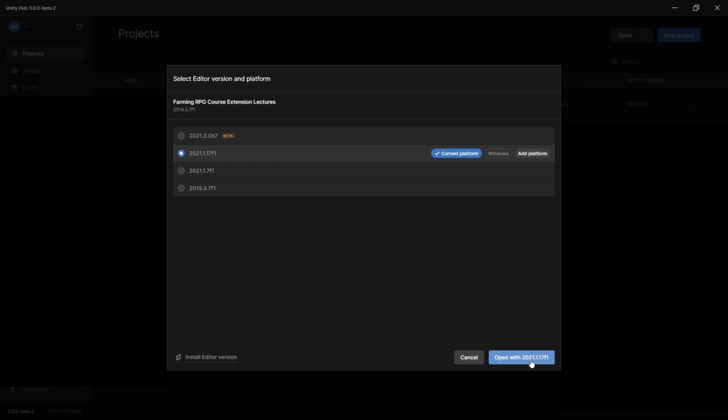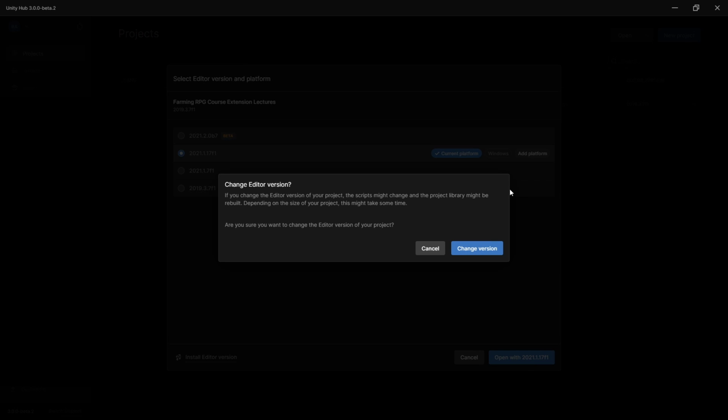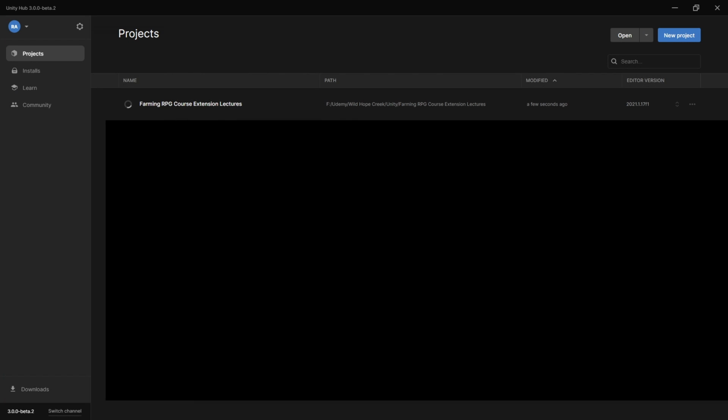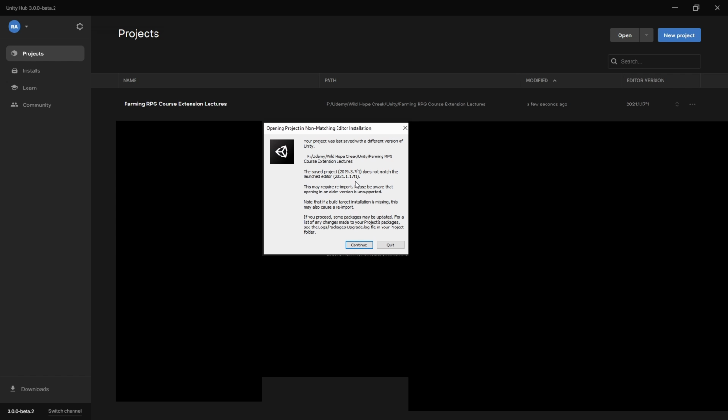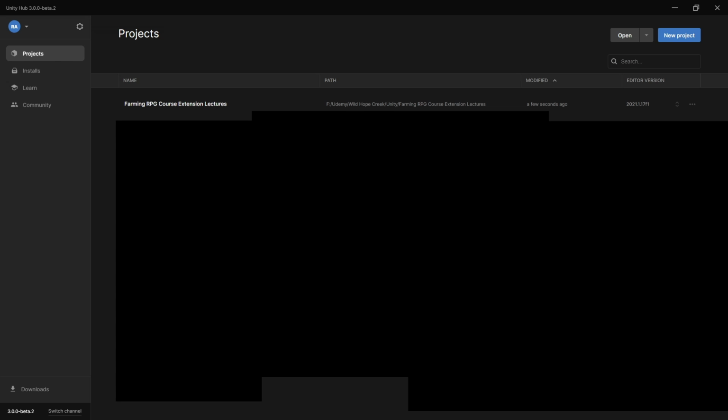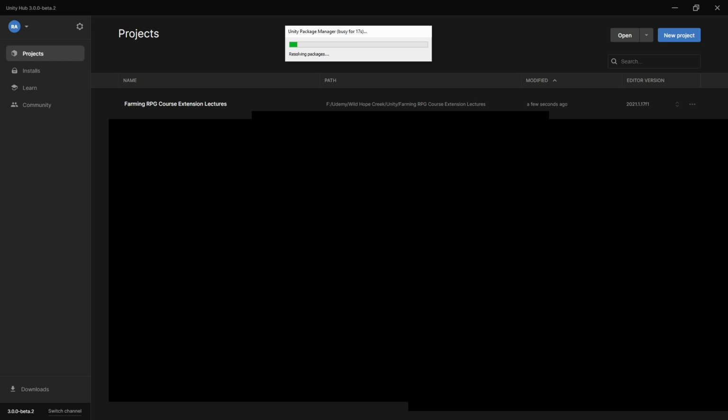I'm going to open that with this version of the editor, and it comes up with a verification message, and I do want to change the version. So I'm just going to let Unity open that new version. It comes up with this message here, basically saying you can't go back, so make sure everything's backed up. So I'm going to click continue, and it will go through now and resolve all the packages in my original project to match the new editor version. This can take a little while, so I'll rejoin you once this is done.